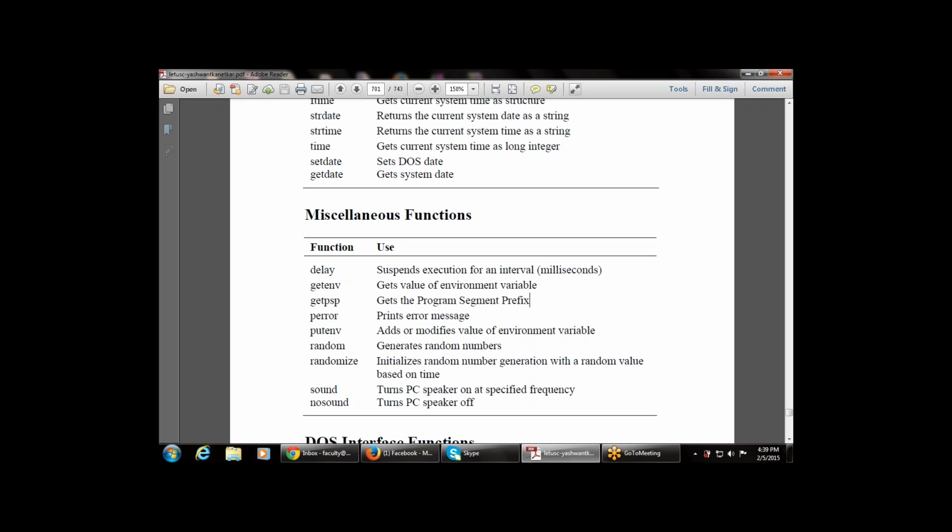Then sound, that turns the PC speaker on at the specified frequency. So one more important function is sound. This is used for getting the PC speaker on at a specified frequency. Then there is nosound, that turns the PC speaker off.